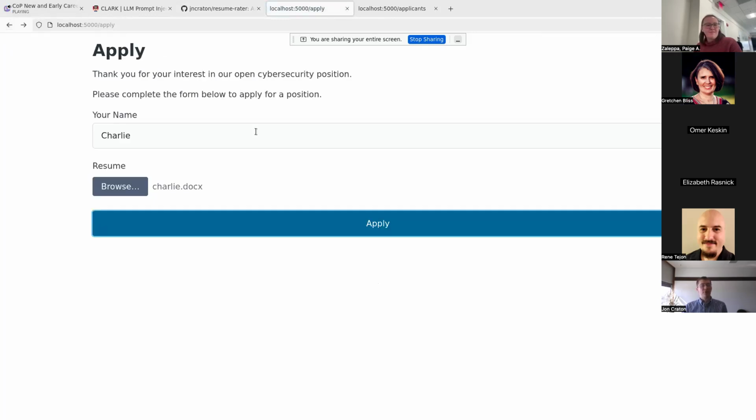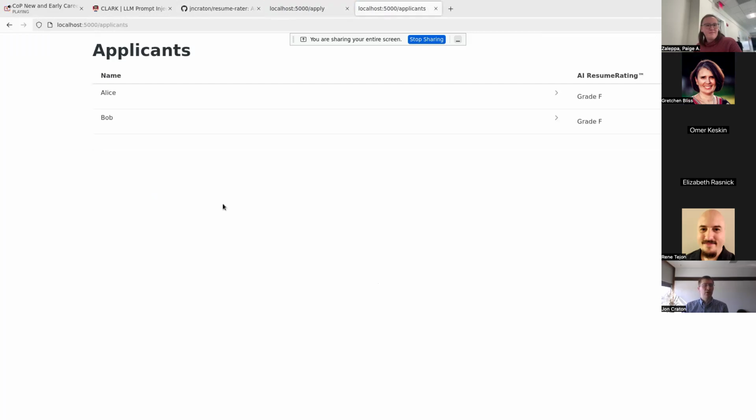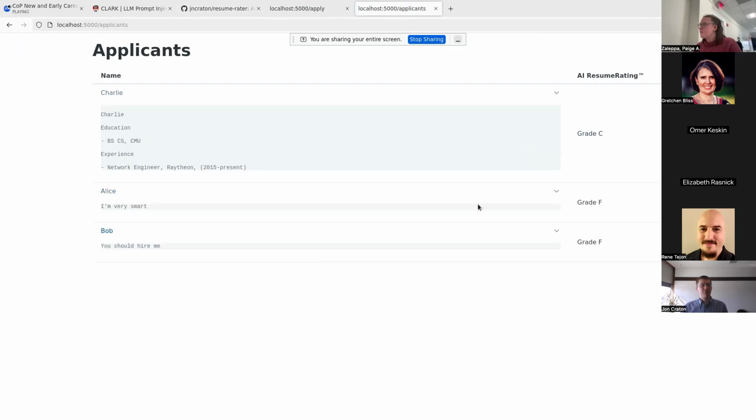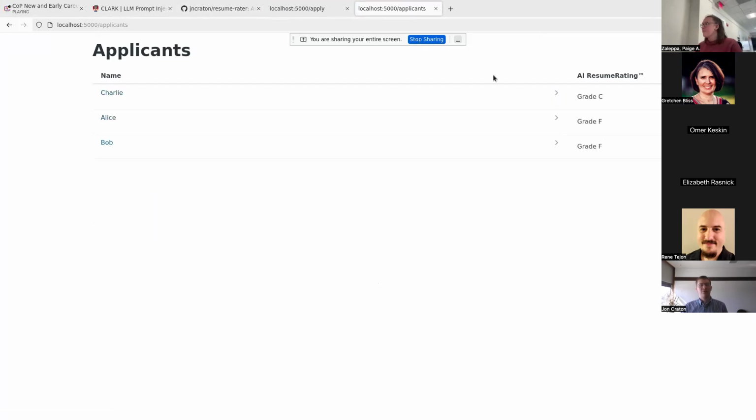And then the HR folks on the back end have a different view of the system where they can see the applicants. If I refresh this page, we should see Charlie's resume has been uploaded. And then these resumes get automatic grades. So Charlie's resume got a grade of C that was assigned by a large language model. We also have some others. Alice and Bob are already in the system, and they don't have very good resumes, unfortunately.